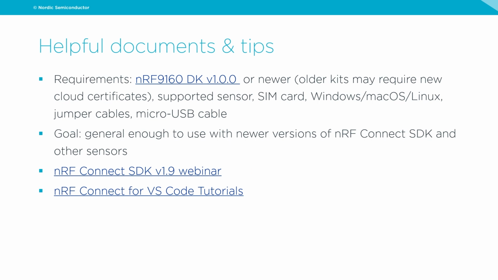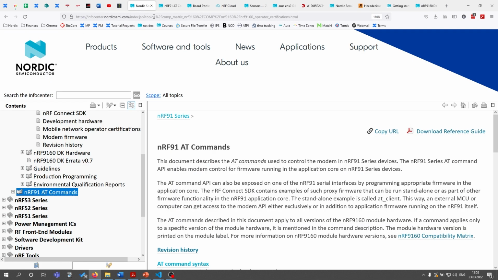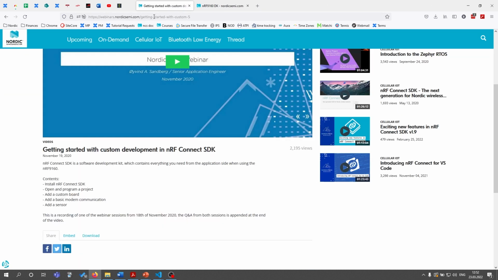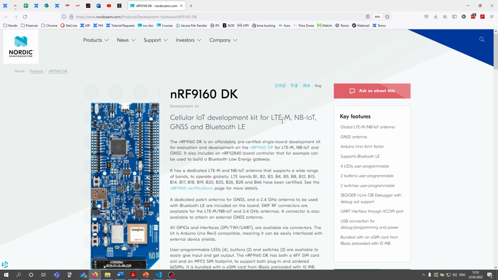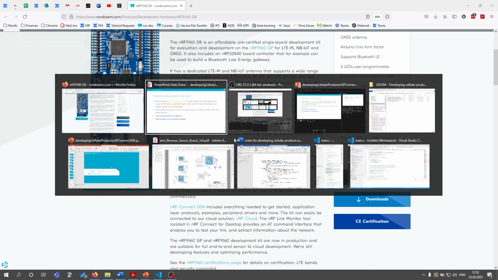So just some quick, helpful documents and tips. Of course, you need an nRF9160 DK. Let me just get rid of all of these tabs quickly. Okay. If you don't have an nRF9160 DK, you can press the Buy Now button.